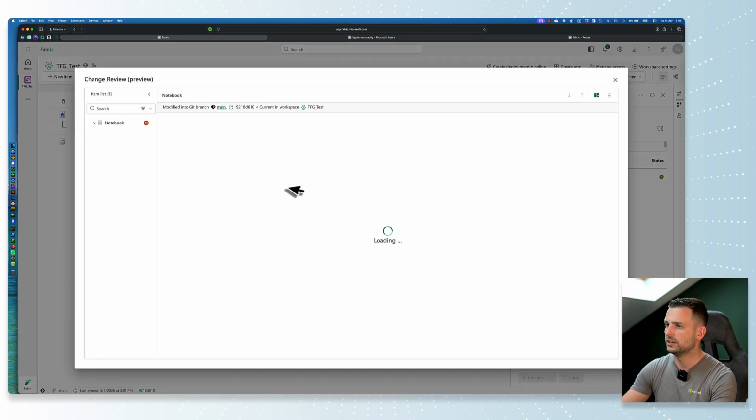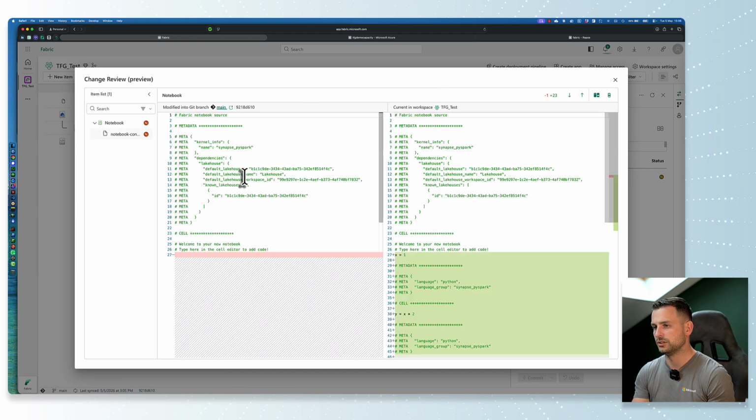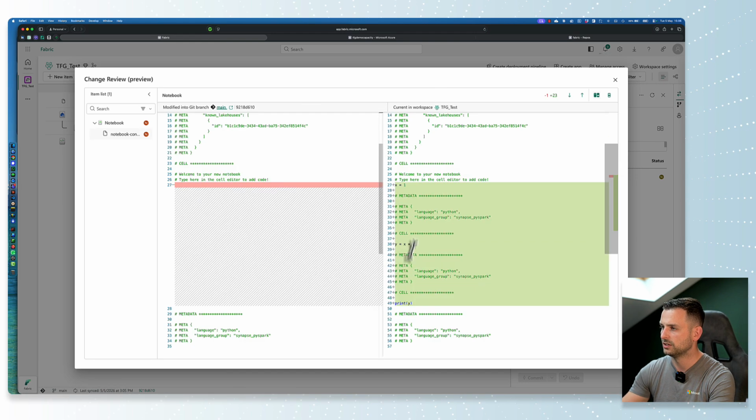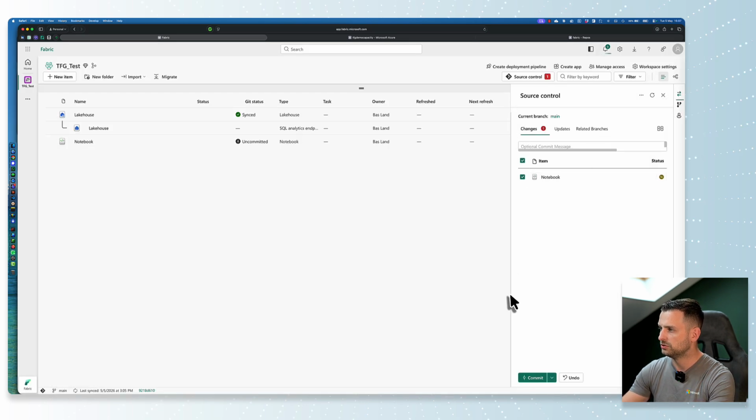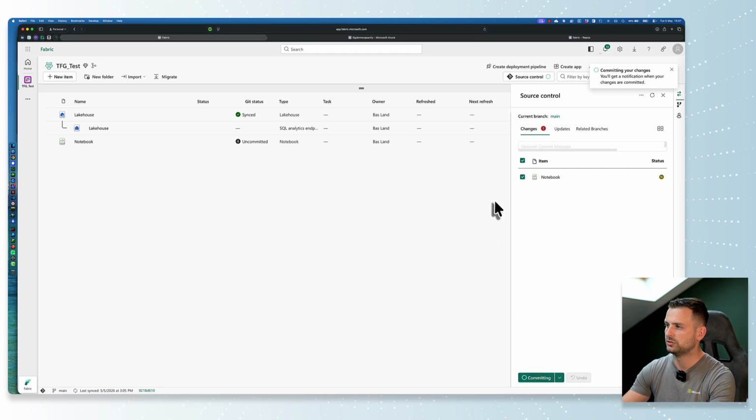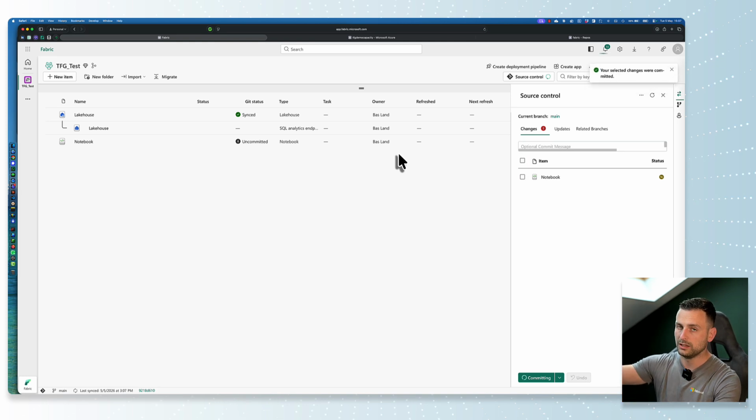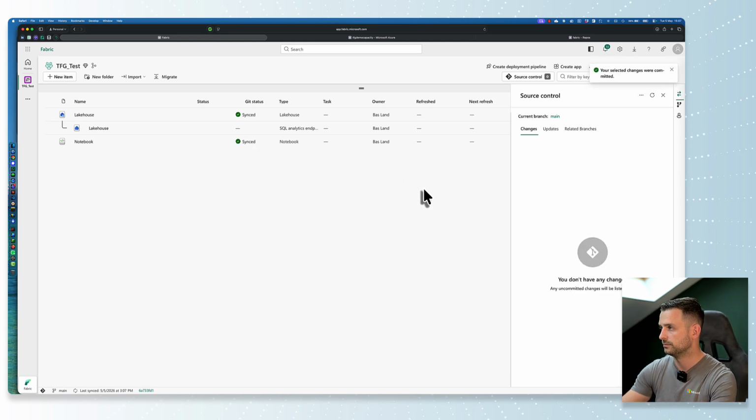From here, we can find out that we have made changes between the version that is in Git and the version that we have in the workspace. You can see that we have removed an empty line and we have added some code here. And let's say we want to put these changes into our repository. We select the object, we hit commit, and a new commit will be made on our workspace. And a new commit will be made on our Git repository.